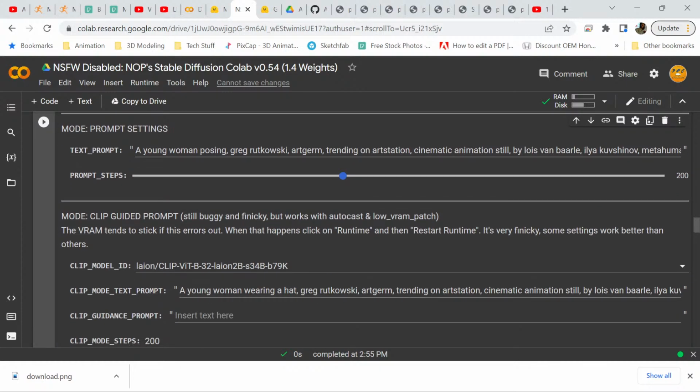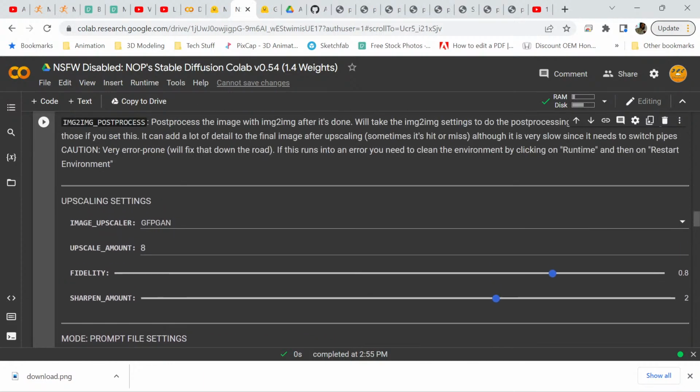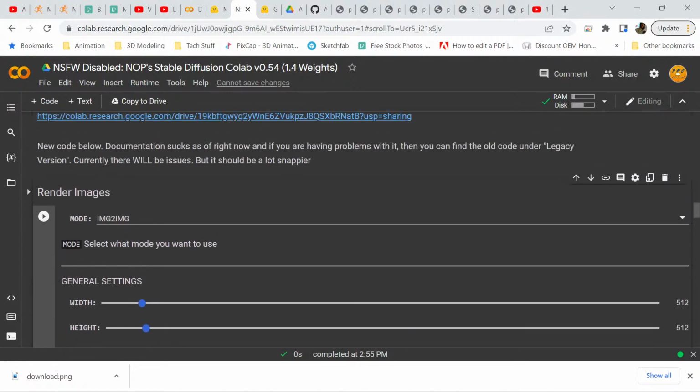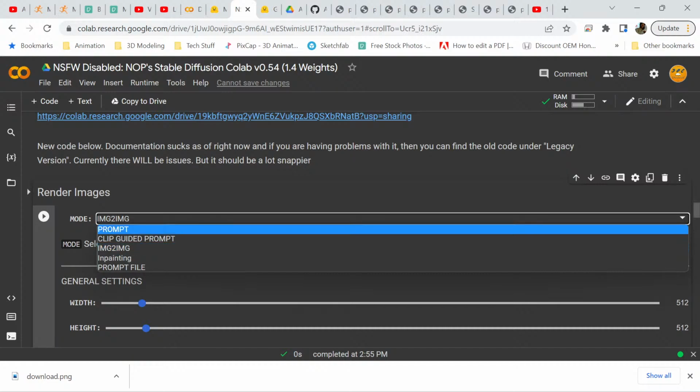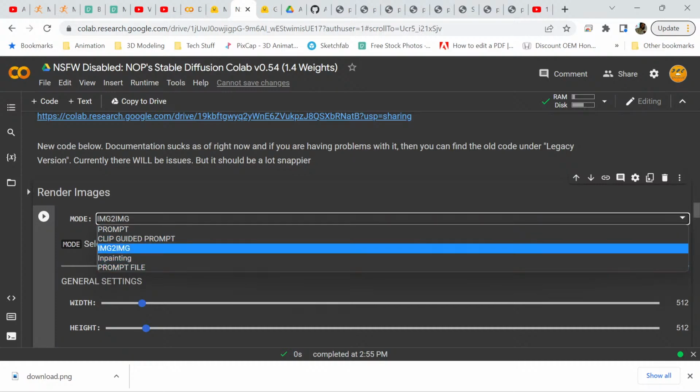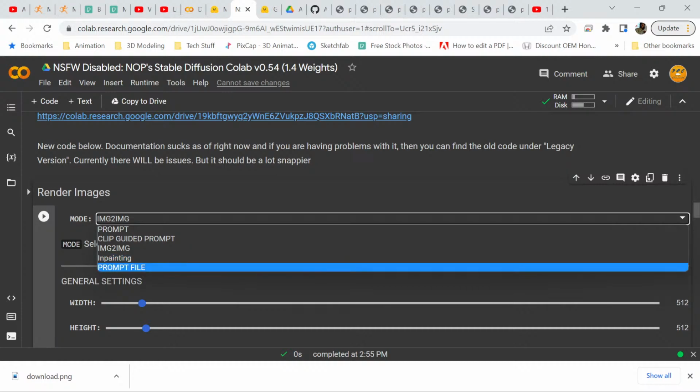This particular mode prompt you don't have to play with because this one is for the default prompt mode. So when you're on the mode here, set up at prompt, it's going to run which one that you have it set up for. So look at that, it says prompt file.